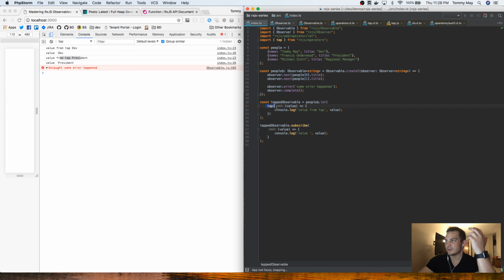So you could tap into your observable and send an AJAX request anytime someone had a subscription to it, which is very powerful. A lot of people will say, even if you're just a user of a library, why wouldn't you just log the value here instead of doing a tap like the Angular documentation does?